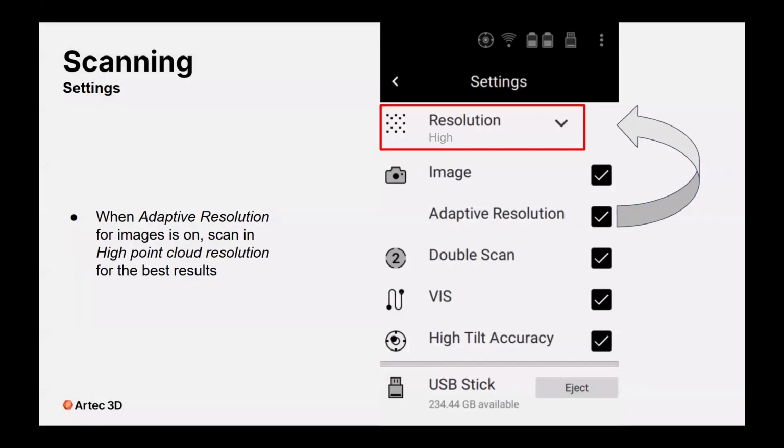Now let's move on to the scanning settings of the Ray II. Here I'm going to be really quick. The setting that you should pay attention to is called adaptive resolution. When it's turned on, the resolution for the point cloud also controls the quality and resolution of the images that you collect. This means that if you enable adaptive resolution and you set, let's say, low resolution for point clouds, then the resolution of the images will also be low.